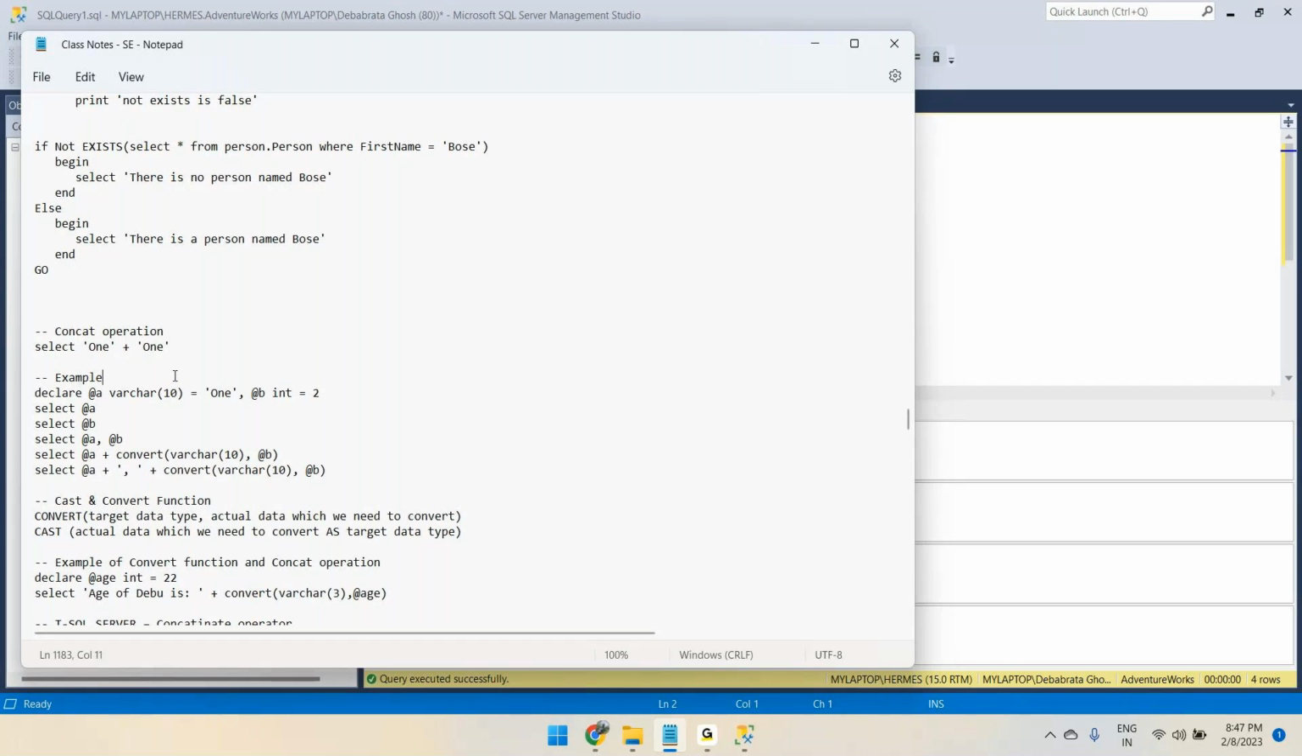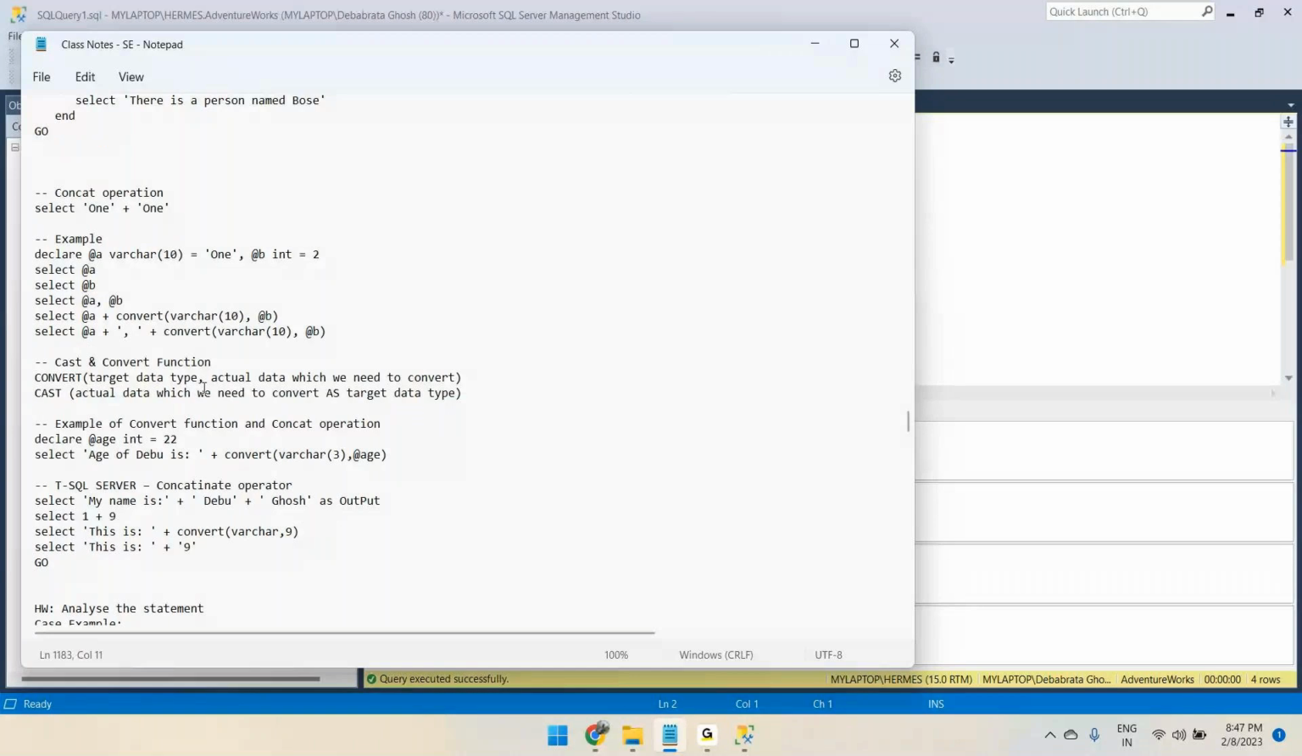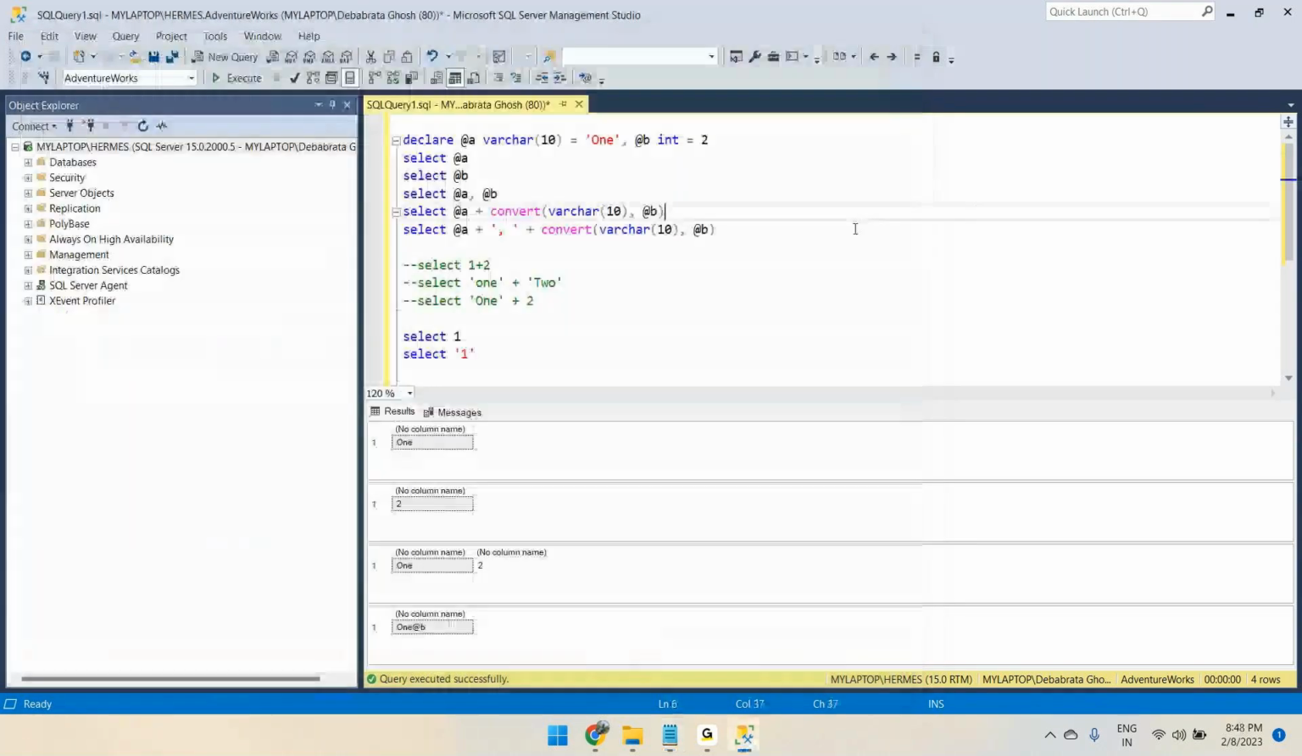Now we have another function which will perform exactly the same as convert. The function is cast. Only the syntax is different. The functionality is exactly the same. So we need to write cast, a variable that we want to change as varchar. So here is our convert function. Here is our cast function. Both work exactly the same.